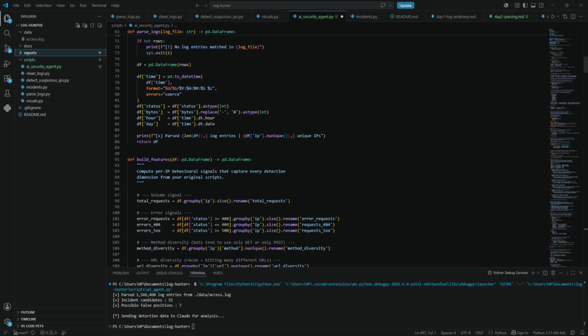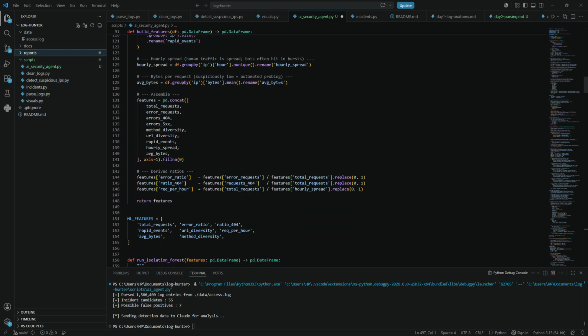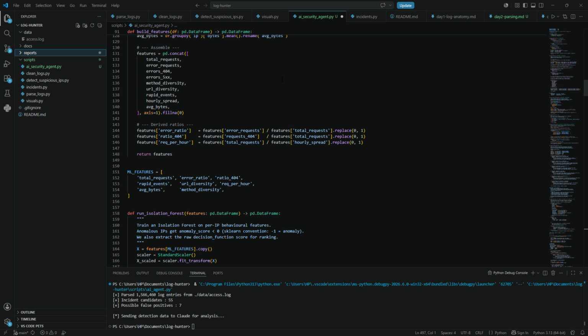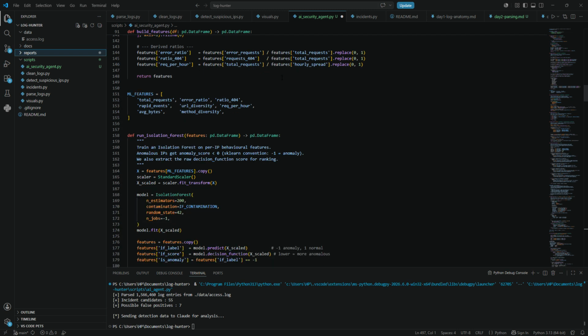Here's where the AI comes in. I feed all those fingerprints into an isolation forest, an unsupervised machine learning model that doesn't need labeled data. It learns what normal traffic looks like across all IPs and flags the statistical outliers automatically. It also gives each IP an anomaly score so I can rank threats by how unusual they are.